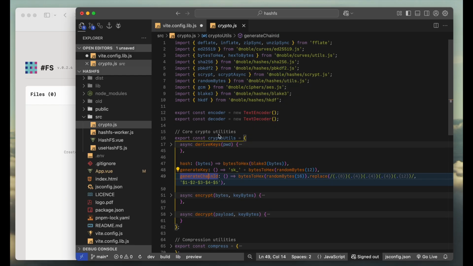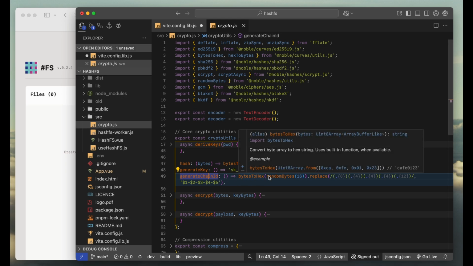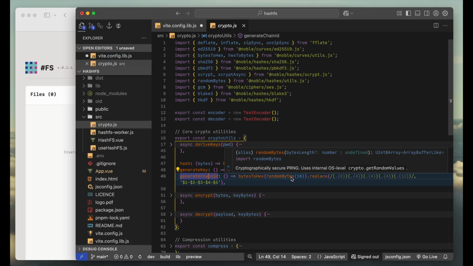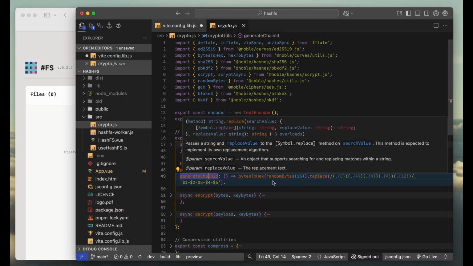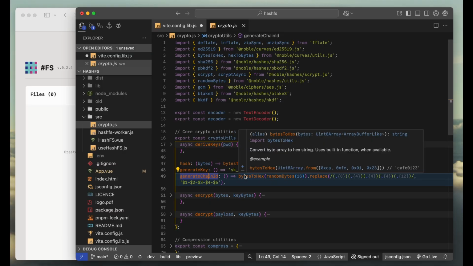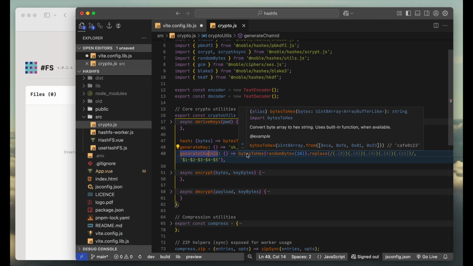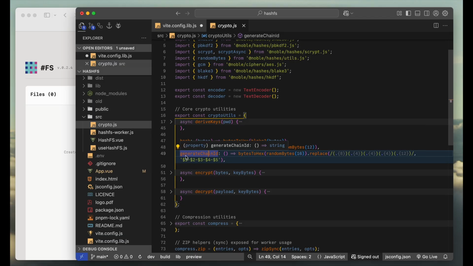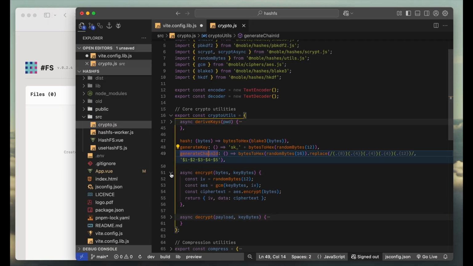So this cryptutils hash is used in the worker for hashing. There's chain ID generation, it's just random bytes. It is just UUID generation happening here. That's where we keep track of the blobs and our keys with chains.